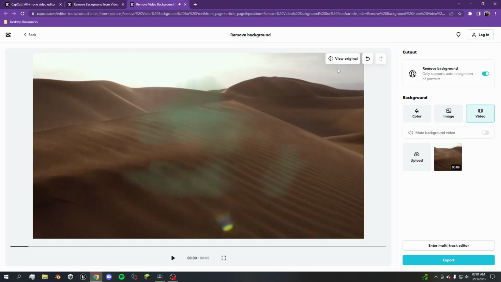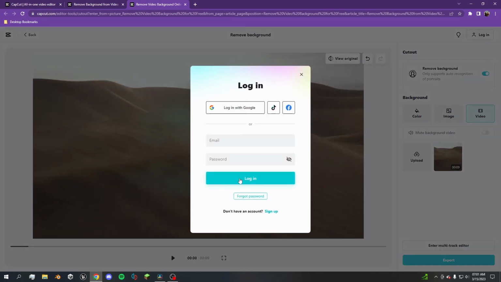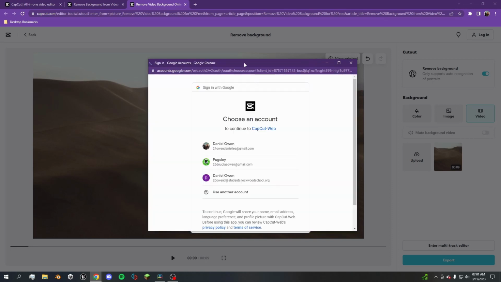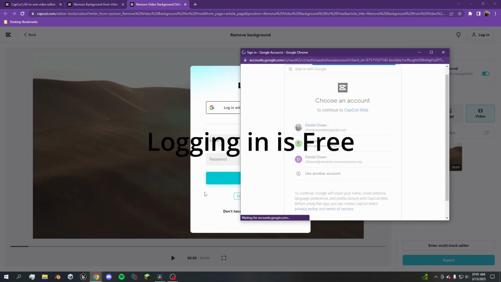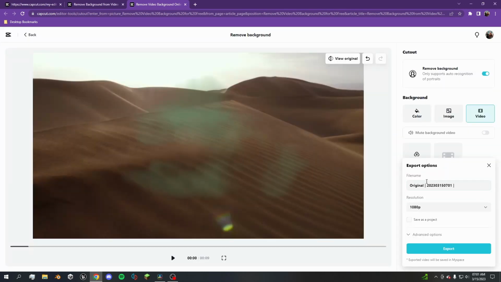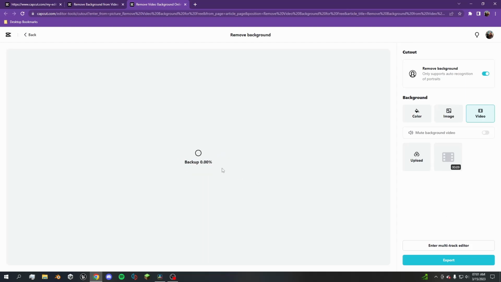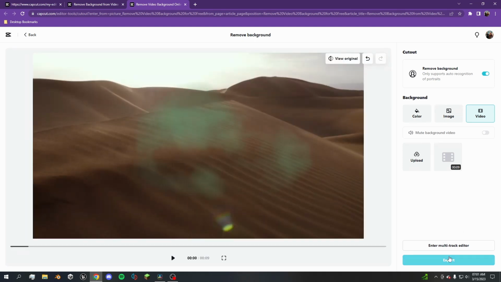And then you can always edit it in the trimmer in the editor. Then you just hit export. You, I guess, do need to log in. Good to know. And finally, you can just wait for it to back up, I guess.